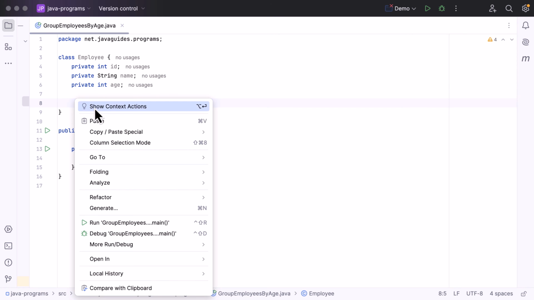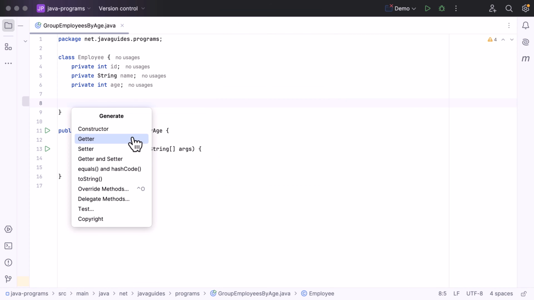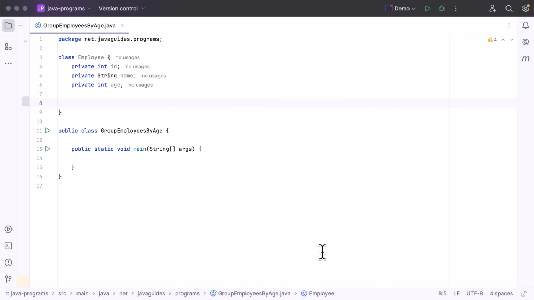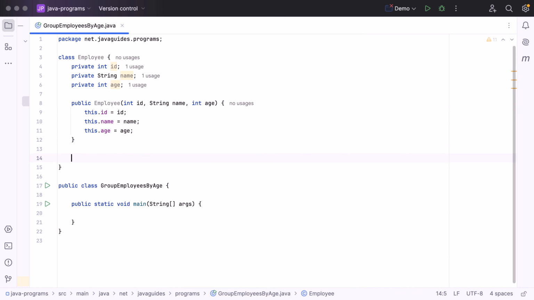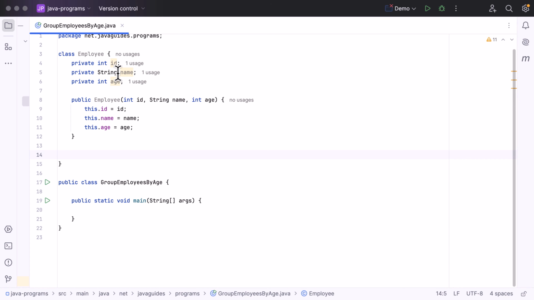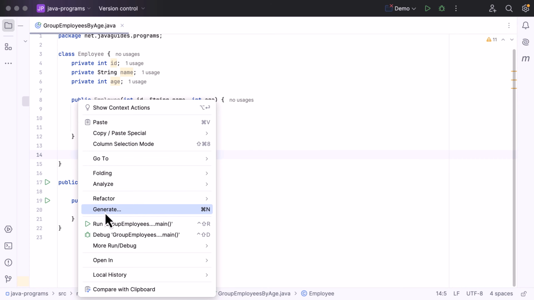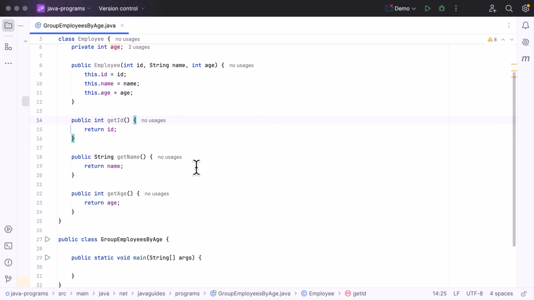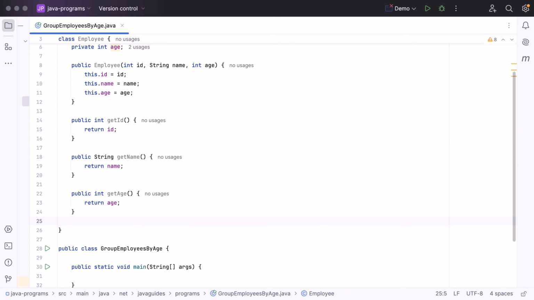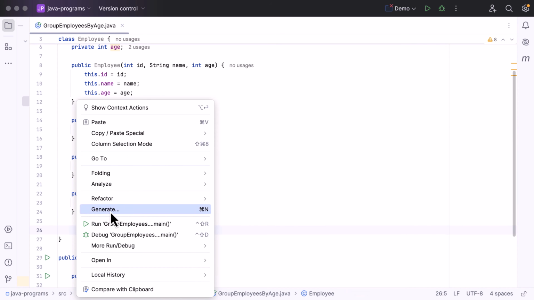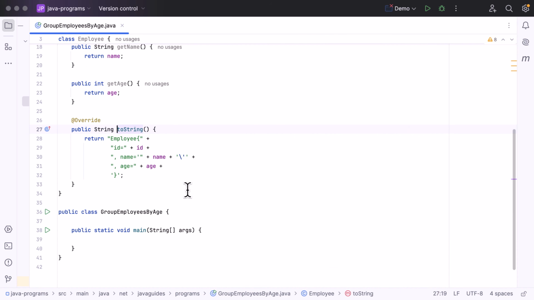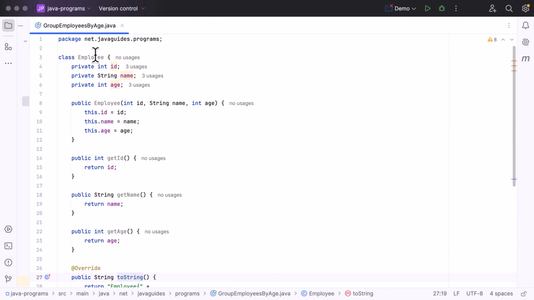Next, let us create a constructor. Right click, generate, choose constructor, select all these fields, click on OK. Next, create getter methods to get values of these instance variables. So here right click, generate and choose getter, select all these fields, click on OK. Perfect. Next, let us also create a toString method over here. So right click, generate toString, select all these fields, click on OK. Perfect. Now our Employee class is ready.